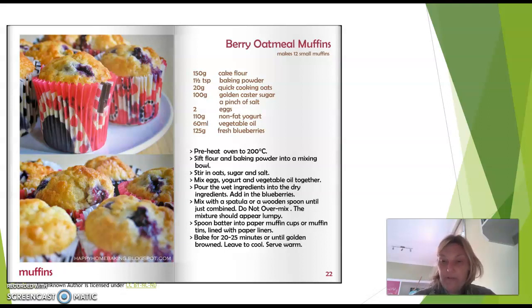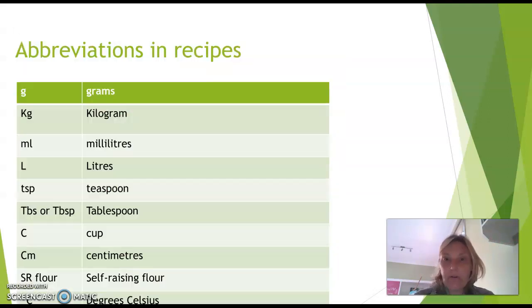So an example of a recipe, and we've all seen lots of recipes around. We've used recipes in class, and you've been doing a little bit of cooking at home as well. So I thought it might be useful for us to just go through these abbreviations and check that you understand them, because they are in every recipe you come across.